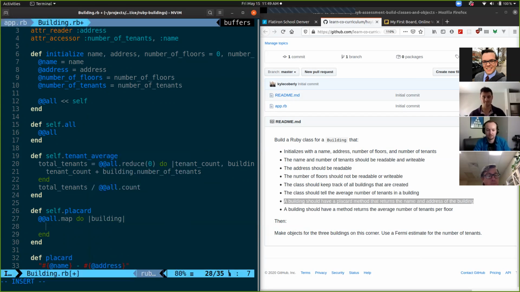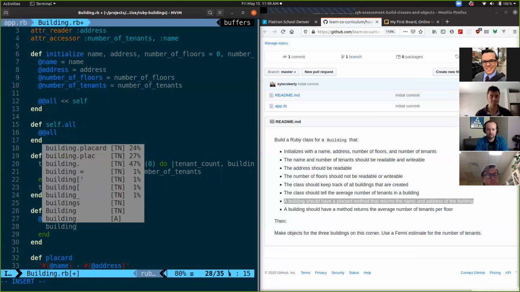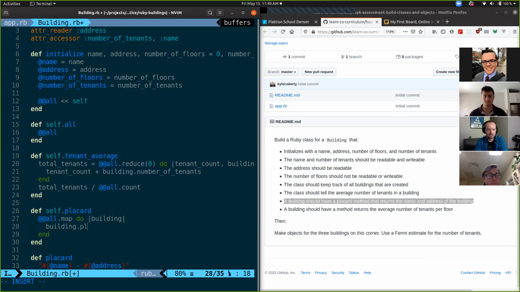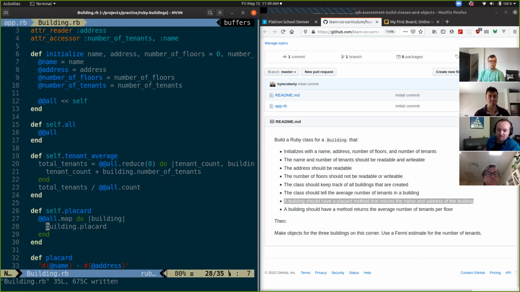Yep. Okay, so what do I need to do to transform this? The building. Call the building's name and address. Can you call the building's placard, actually? Can you call the building's placard since we already have that? You're goddamn right I can. How wild is that? Because this is an instance, I can call an instance method on an instance.